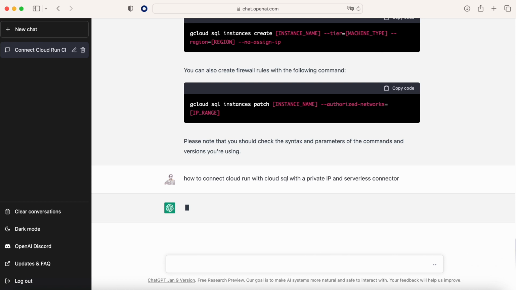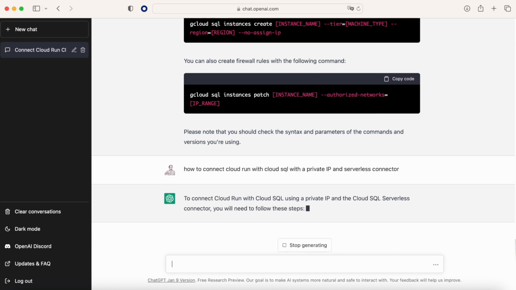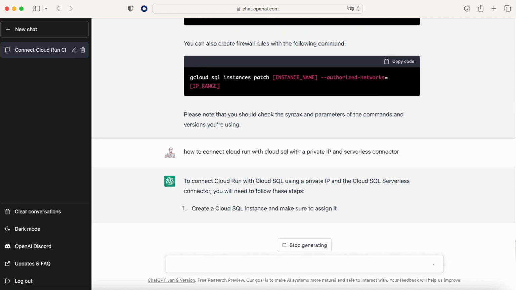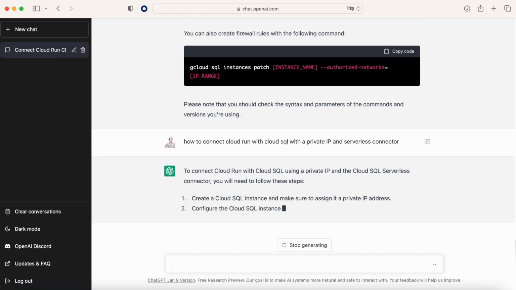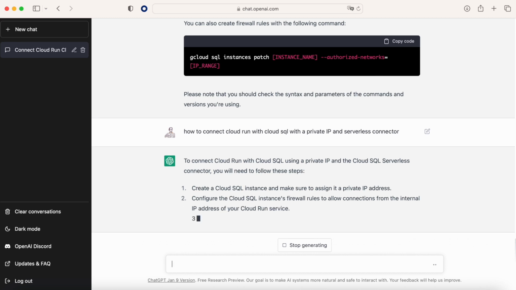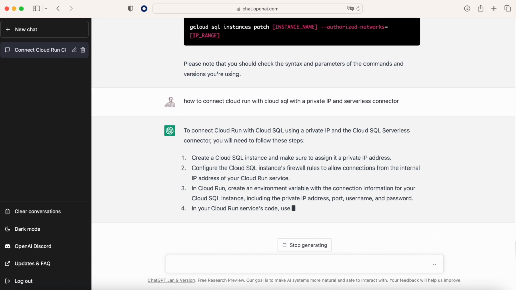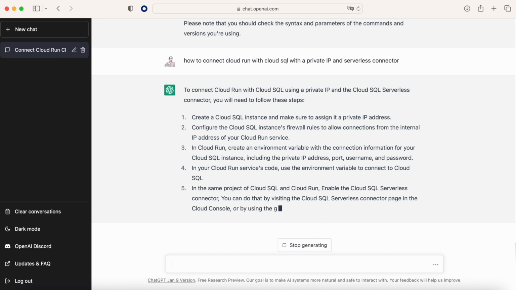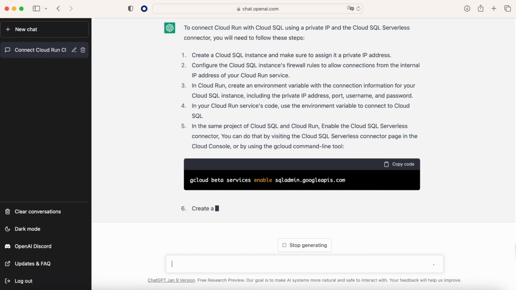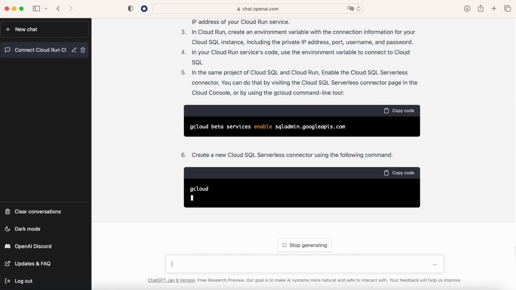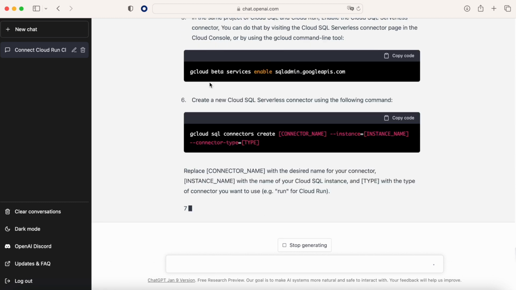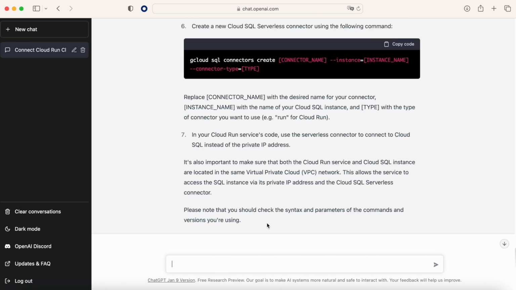So now, in this case, what ChatGPT is going to do is explain to us how to do all these steps. First, as we know, we are going to create the Cloud SQL instance, in this case with a private IP. The second, we open the firewall. And now, in point number 3, we create the environment variable. Step number 4, we are going to do this connection. Step number 5, here we have the command how to do that. And point number 6 is create a new Cloud SQL serverless connector using the following command. And in point number 7, we are going to connect the serverless connector with the Cloud Run.